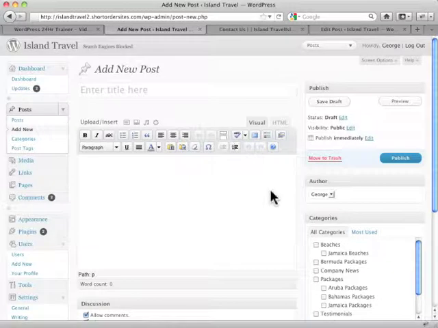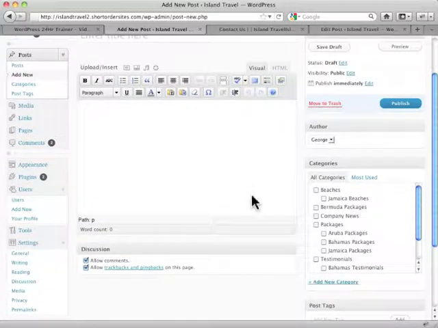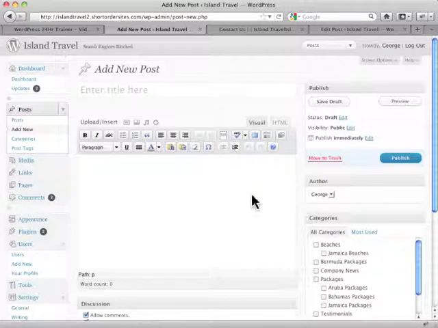So you have a lot of options for making the screen work exactly the way you want it to, and that's all done through Screen Options and through your toggling and moving around.